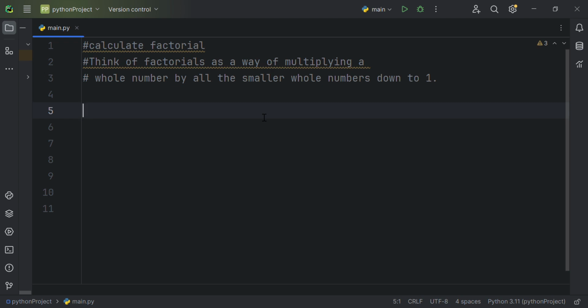So in today's video we are going to talk about calculating the factorial. As you all are familiar with the term factorial in mathematics, I'm quite sure you are very familiar with this topic, but again we are going to implement it in a programming language, which is Python.